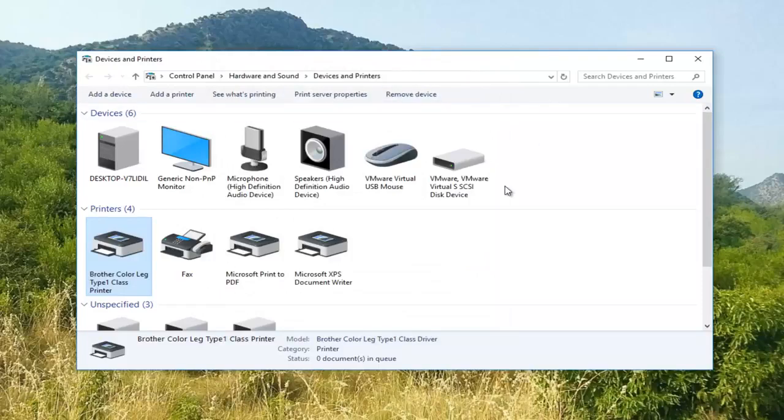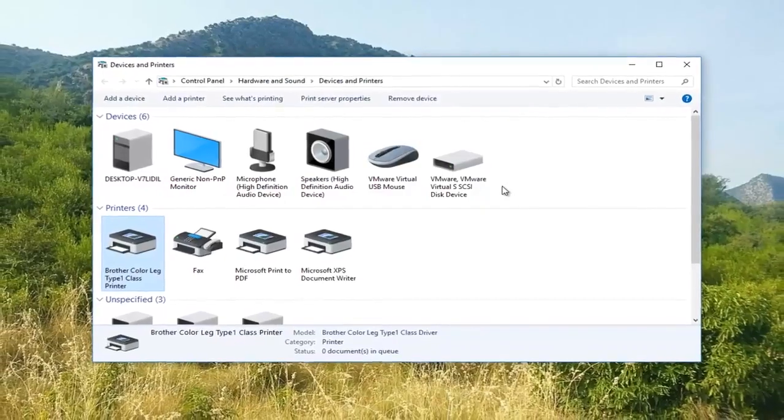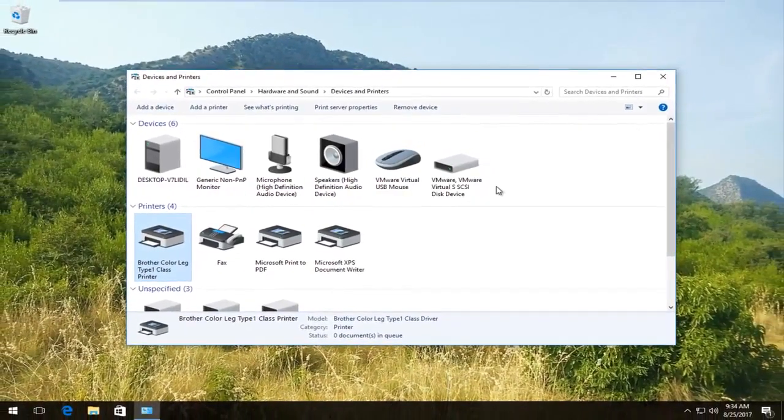I recommend restarting your computer, turn your printer back on, and hopefully your printer problems have been resolved. So I hope this brief tutorial was able to help you guys out.